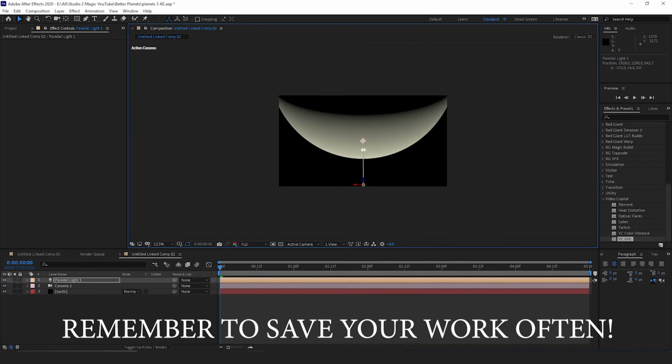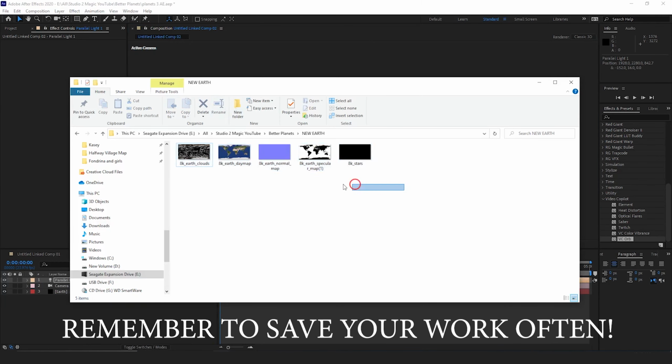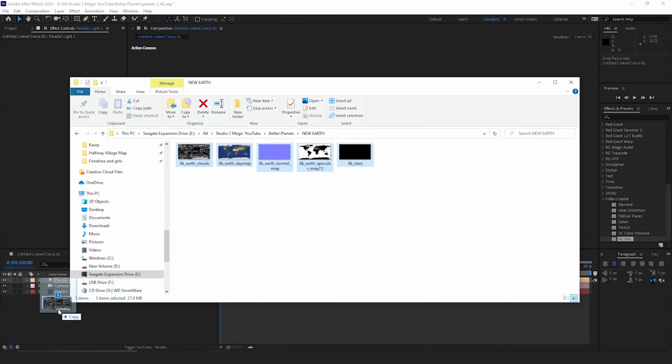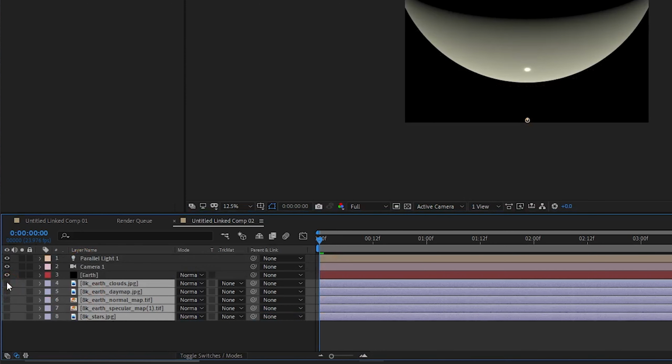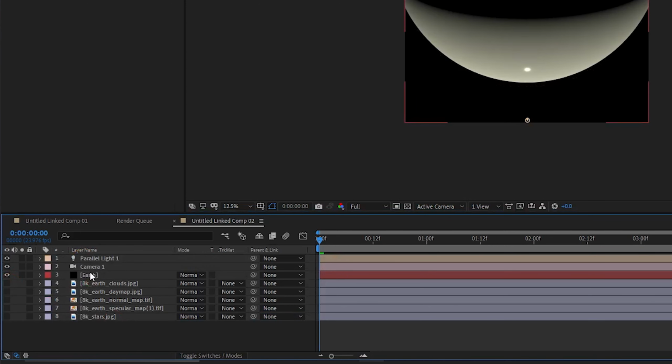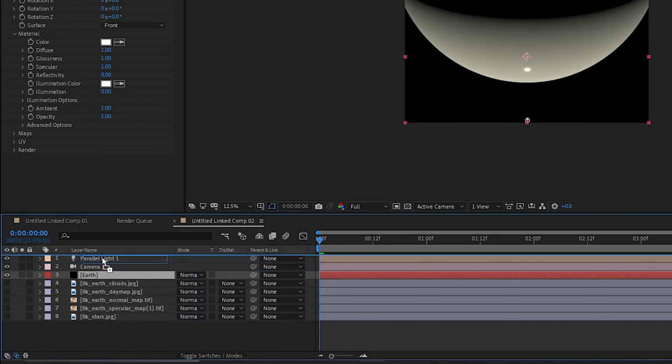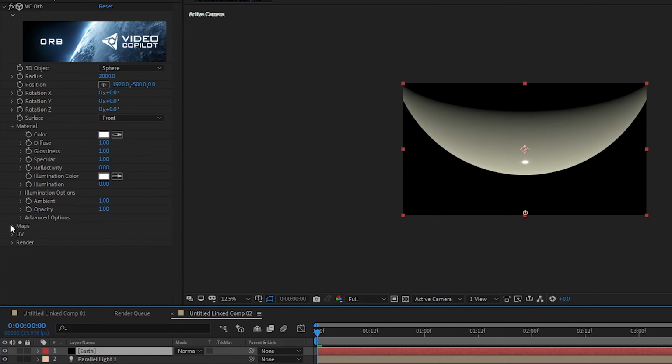I want to bring in all of the textures that I'm going to be using now, so I go to my new Earth folder and I drag them into my layers area. I move them all to the bottom and unclick the eyeball to hide all of the layers. So now I go to my Earth layer and I'm going to move my Earth layer to the top and then open up the Maps drop down.